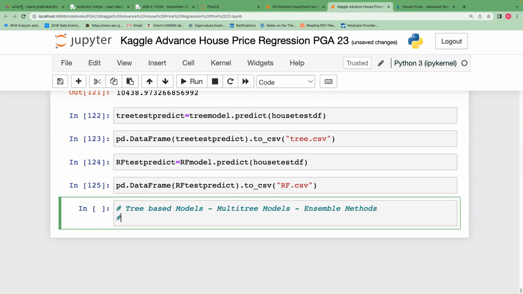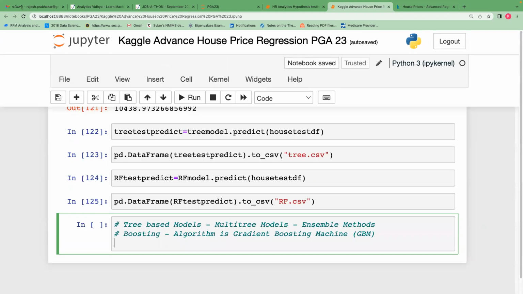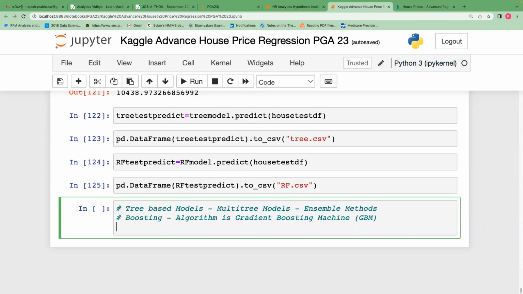The second type of method is boosting. Boosting is the second type of method, and the very popular algorithm is gradient boosting machine, also called GBM. Bagging is one type of ensemble method. The second type of ensemble method is boosting. Popular algorithm is GBM, also called gradient boosting machine.